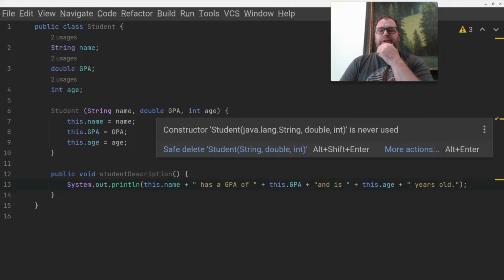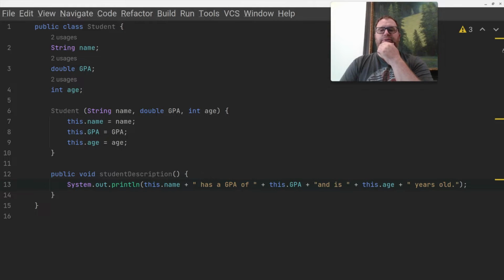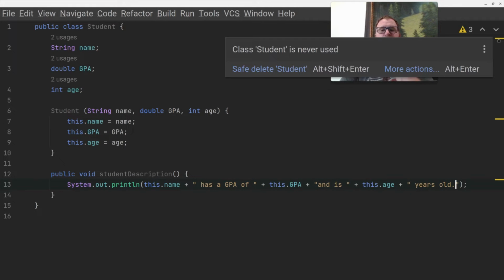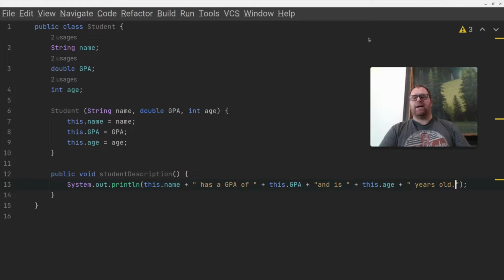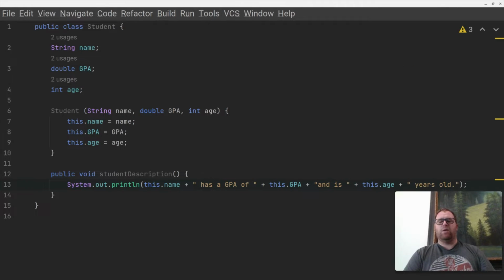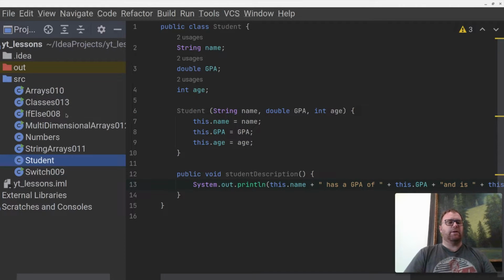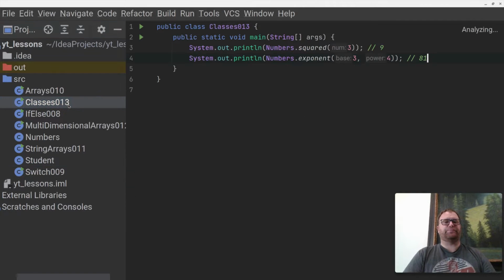So student description is never used. So some of these are never used. That's basically what my IDE is warning me of right now. So what I'm going to do is go back and let's use them. Let's go back to classes here. And let's create a student.